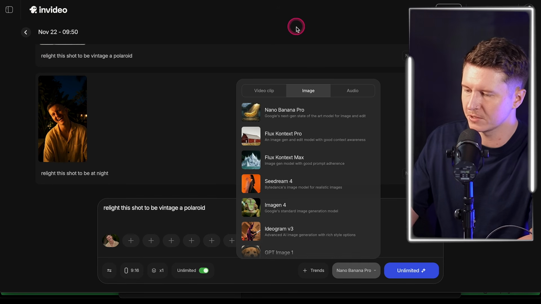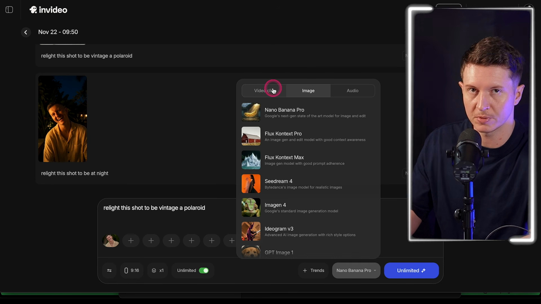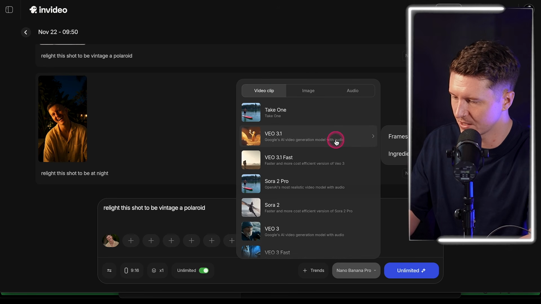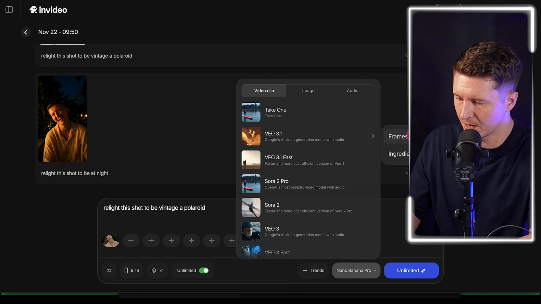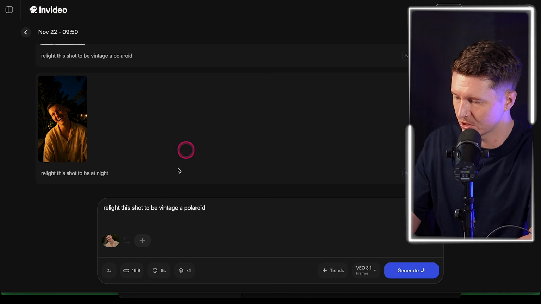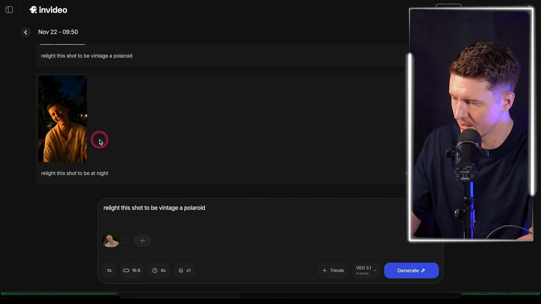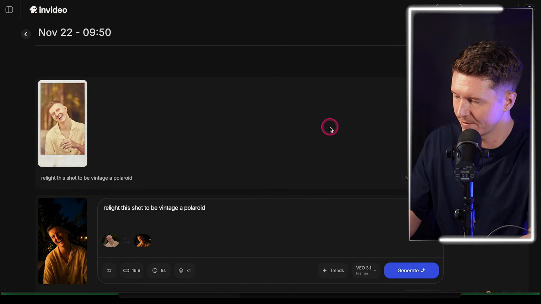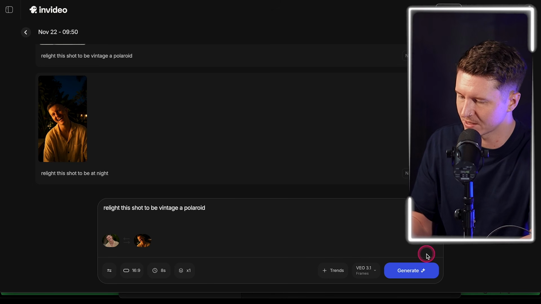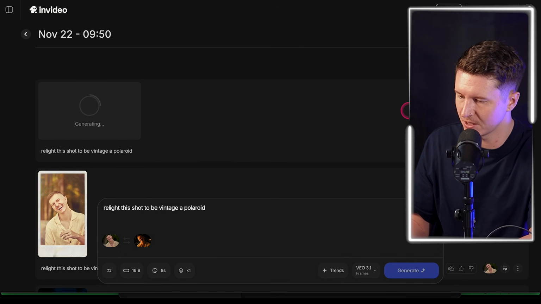Very fetching. Now you can simply switch to video in the drop-down menu at the bottom of the page and turn this into a video clip. Now, I like to use frames. This allows us to use this technique of switching between one start frame to one end frame. So I can relight this and generate this video. And here's how that came out.